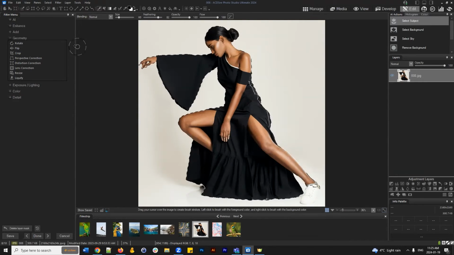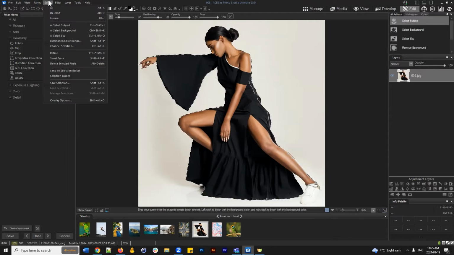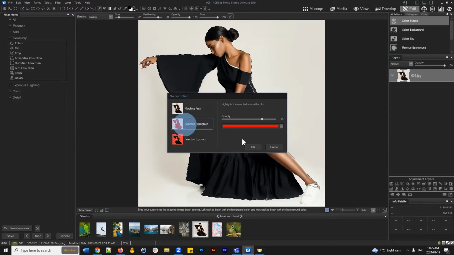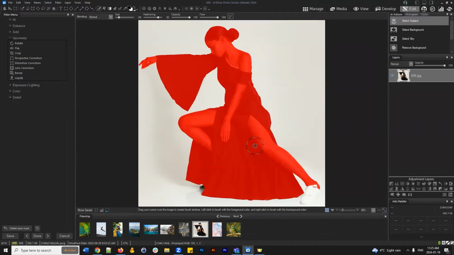I always go to select whenever I start using an ACDSee product, go over to the overlay options and change it to selection highlighted. This is my preferred method of selection. But all that red indicates to us is that we have an active selection, something that is going to be altered when we make changes. How do we make changes? There are 3 ways we make changes to this.